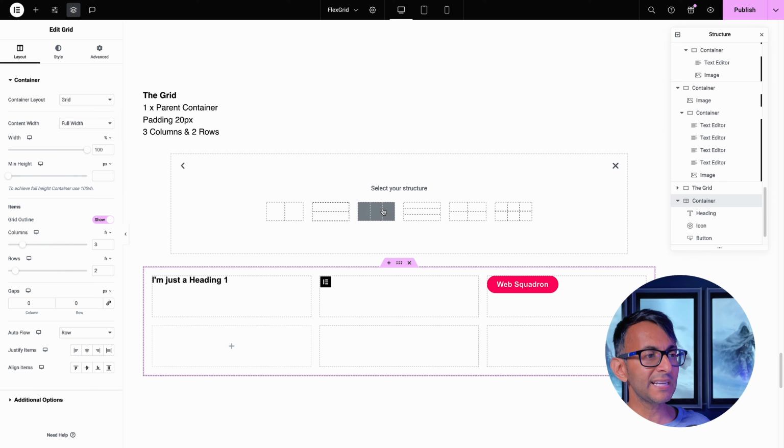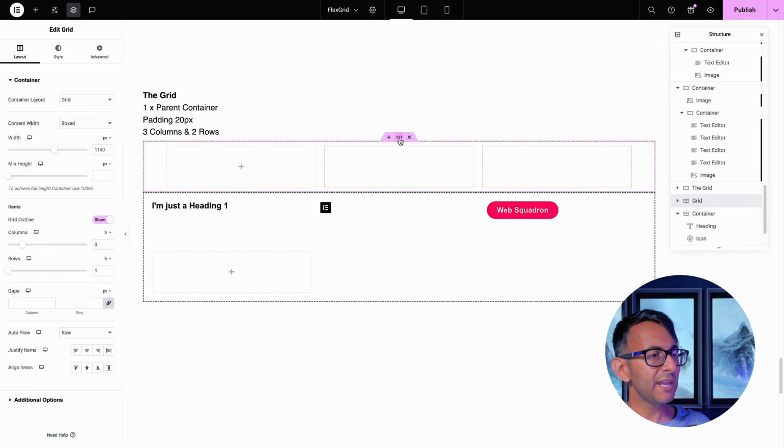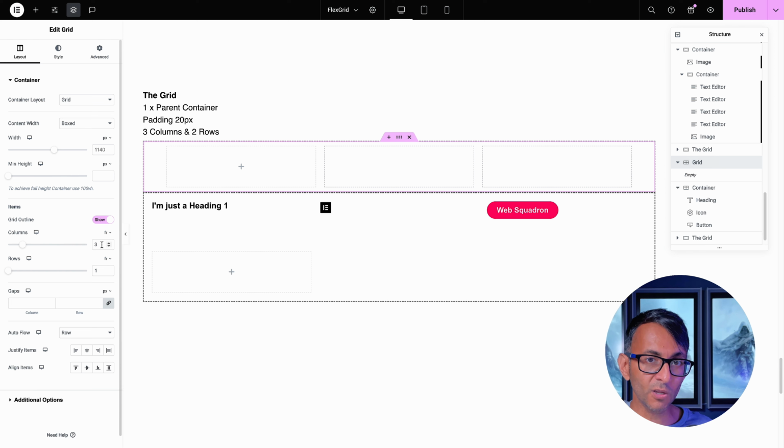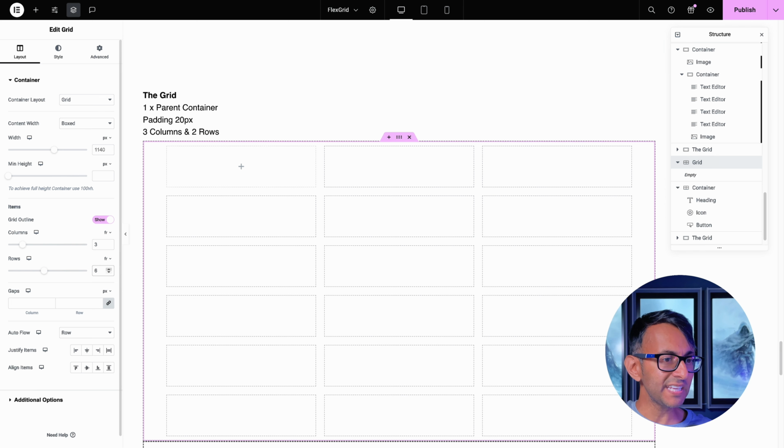But if I was to go and click this one here, you now have a layout with a parent container per se, even though it's called grid. And inside of here, we have 3 slots. If I go over to layout, you'll see it says columns 3, row 1. If I go and change this to be 6, can you see what's going on there? We now have 3 columns and 6 rows. And you don't have to use all of them up, but I'm going to clarify that in a moment.